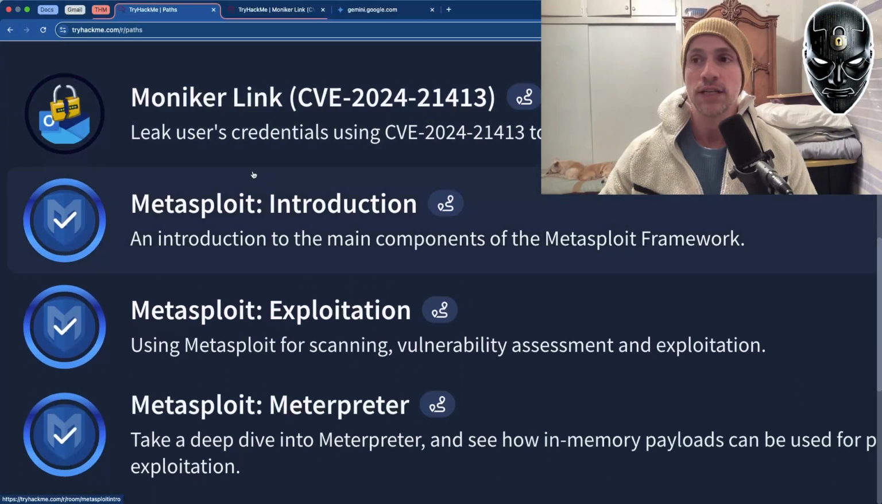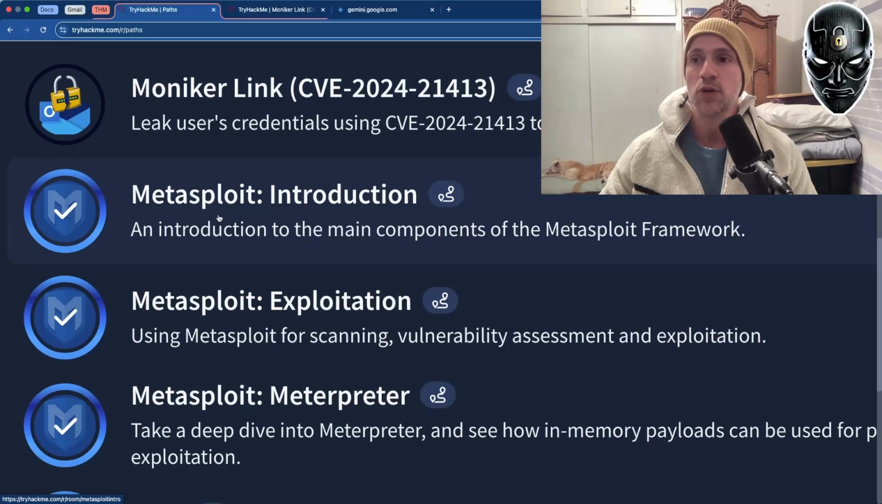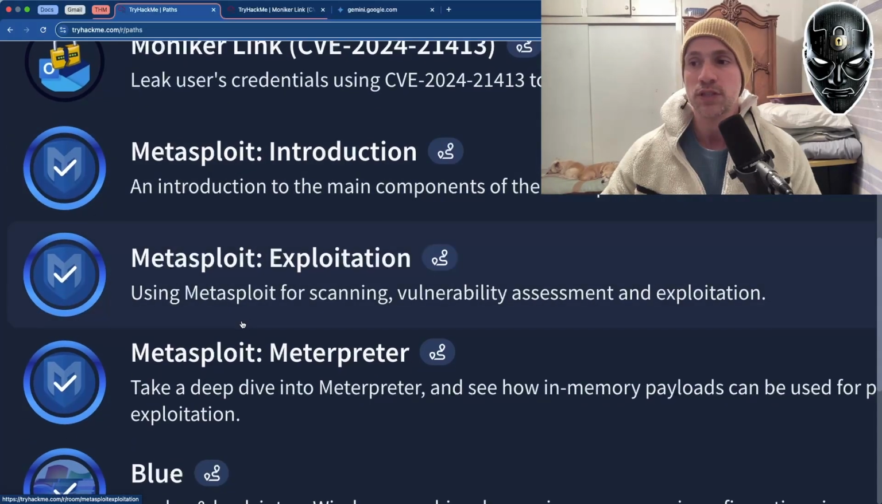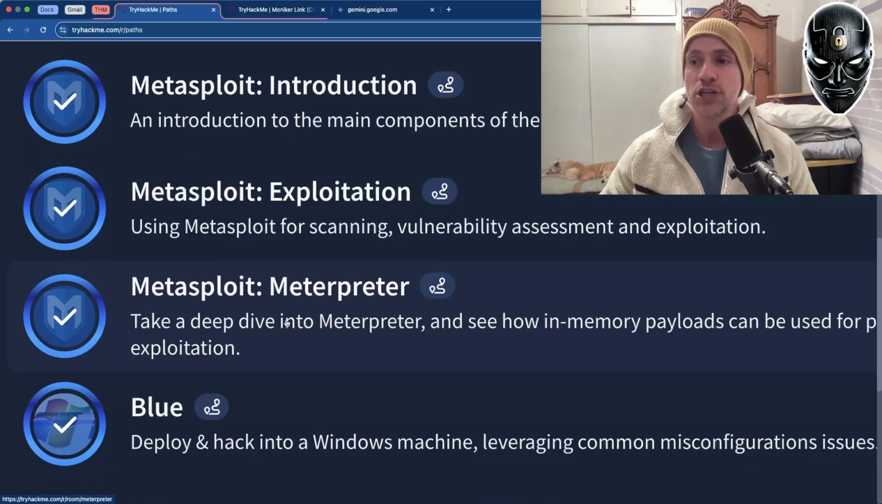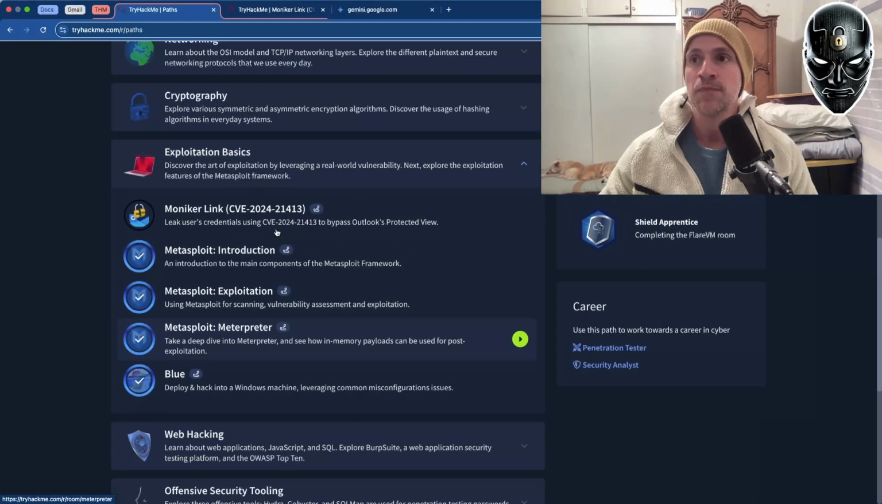So this is the Moniker link, the one we're doing right now, which is going to help us leak user credentials using a specific CVE from 2024, a recent one, to bypass Outlook's protected view. Then we're going to go into Metasploit, the introduction to exploitation, then getting a reverse shell using Meterpreter, and then a final exercise, which is the Blue exercise. All of this is focused on exploitation.